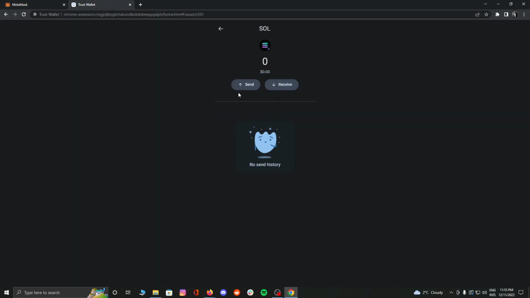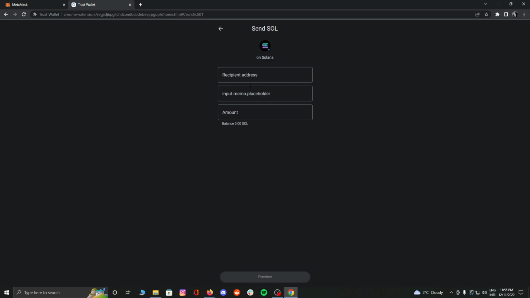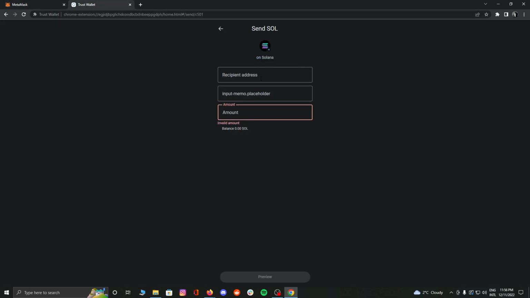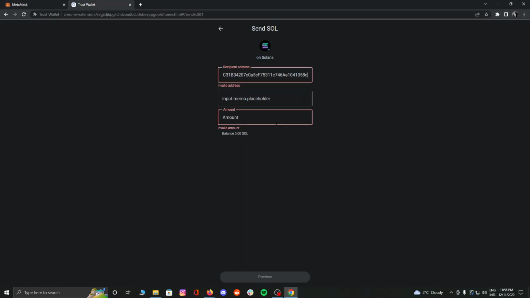You're going to click on Solana, you're going to go on send, and you can type in any amount like 50. I have insufficient sell balance, but you can type anything. And the most important thing is then to go to the Metamask, because this has the recipient address, and that is the account one. When you go to your Metamask, just click there, go to Trustwallet and say paste.